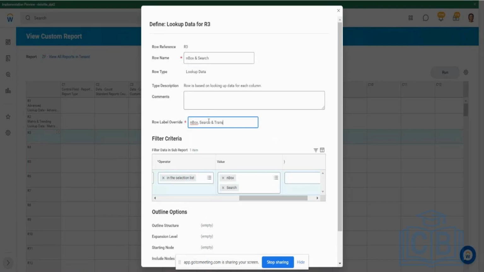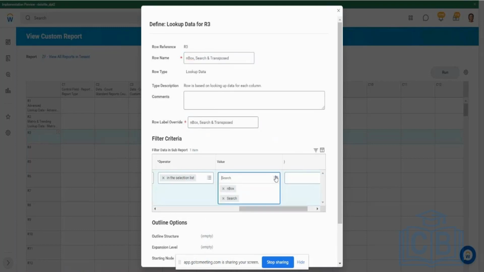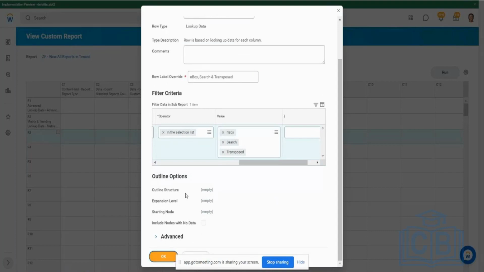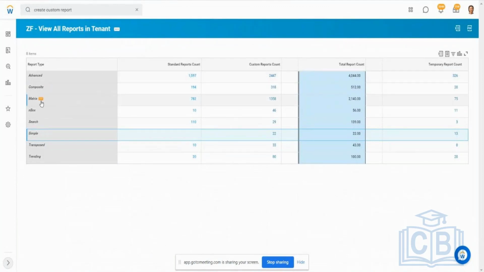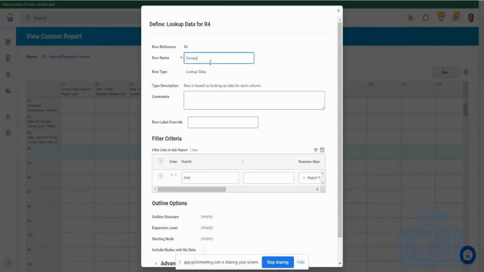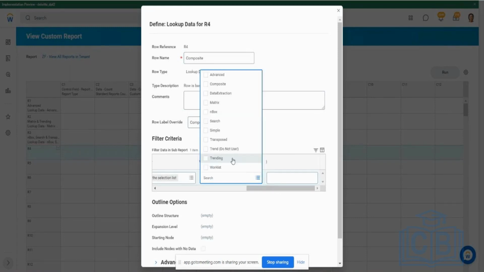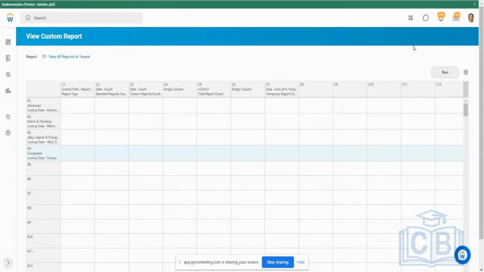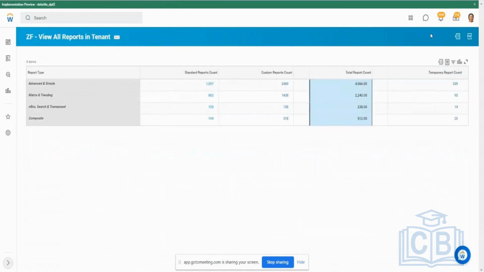Search and transposed. And finally I want to add, so how many, 1 2 3 4 5 6 7, and this is composite, and here I have composite. Okay, let's run it once. Okay, this is how I'm getting my data.